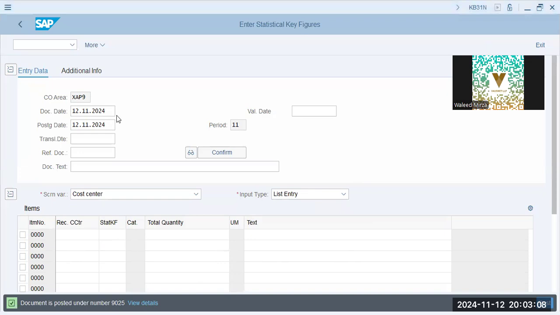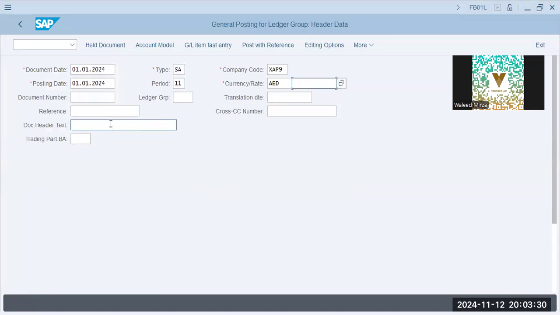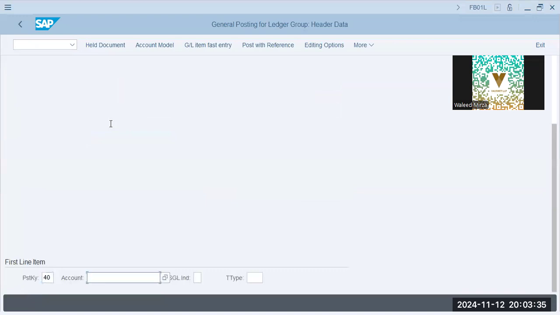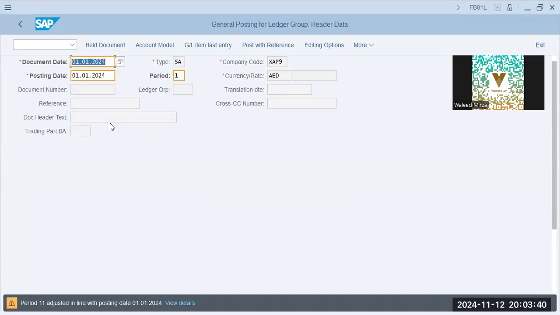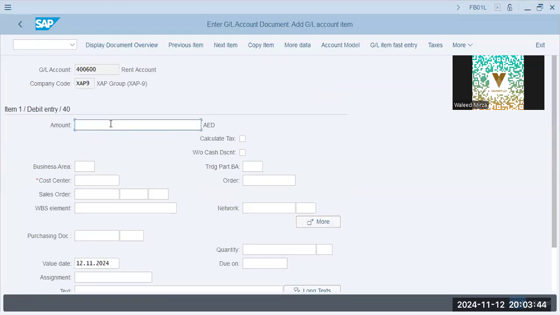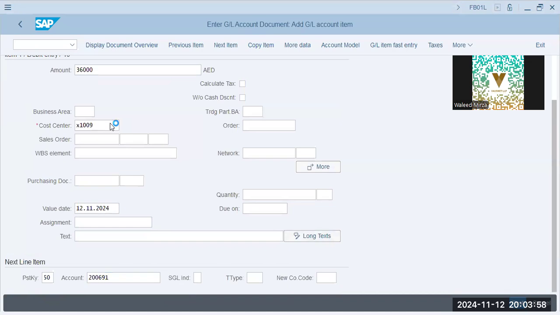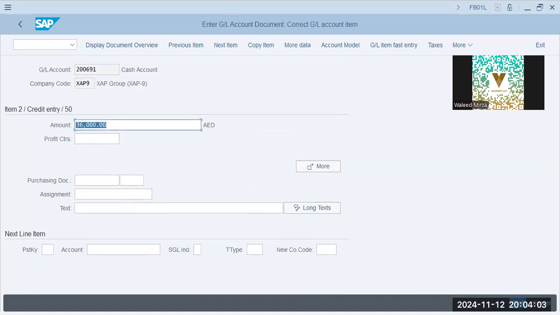Next is FB01L. 01, 01. $400, $600. And 36,000, 36,000. X1009, 50, 200, 691, post.